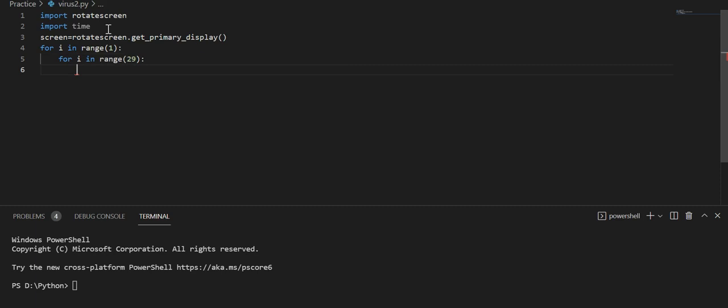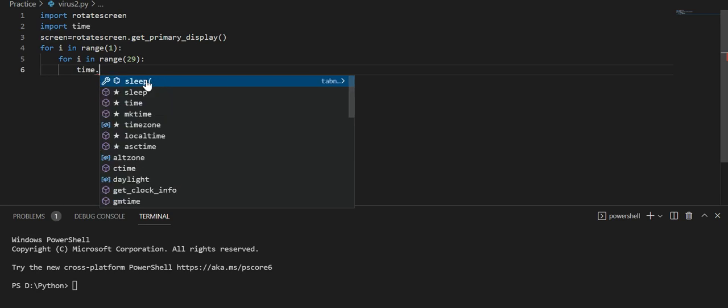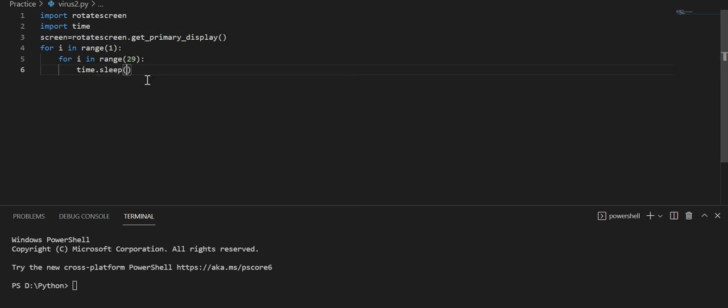Now we have to use this variable which we imported. So just write time dot sleep 3. Now this line will pause your screen for 3 seconds. And now for rotating your screen, you have to type screen dot rotate to this.